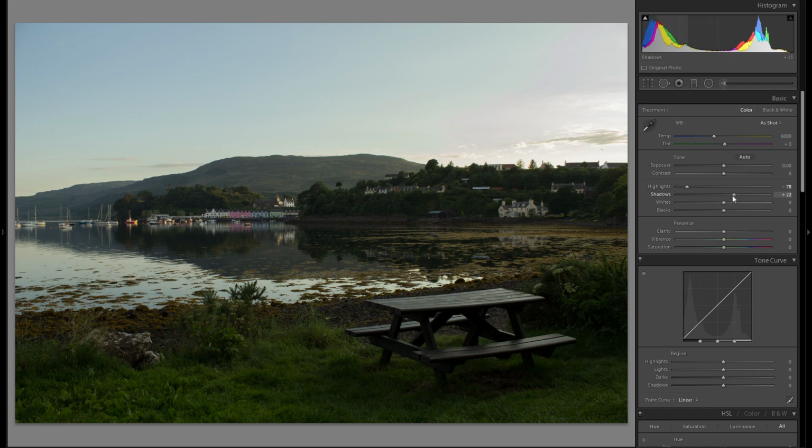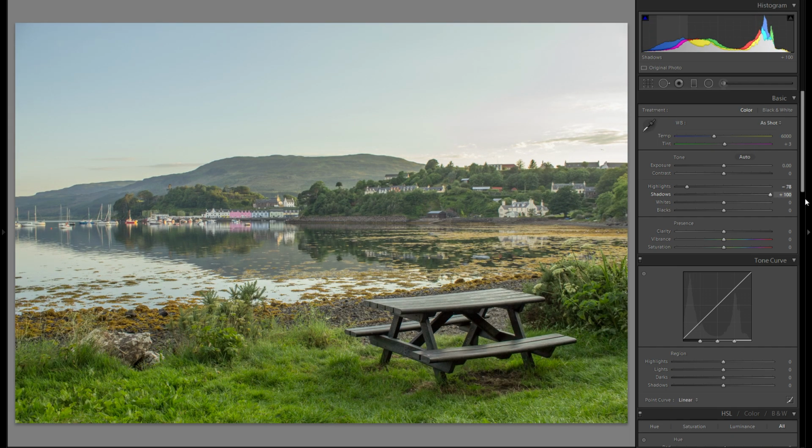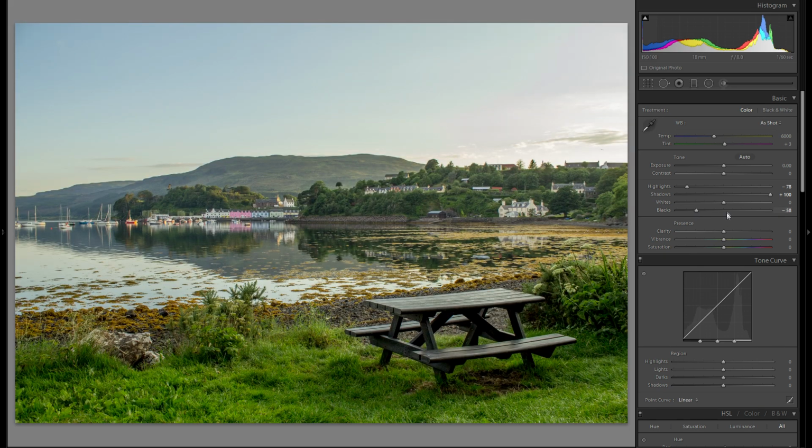Then I definitely want to raise the shadows just so we get a lot of details in the shadows. You can see the dramatic difference here. Then I'm definitely going to bring down the blacks a bit just so we have a little bit more contrast again that we've lost through raising the shadows so much. I'm gonna leave them there.